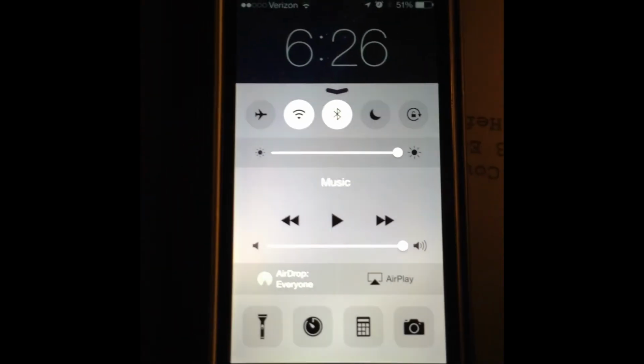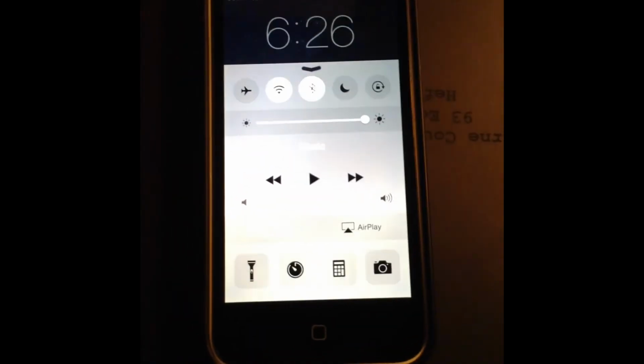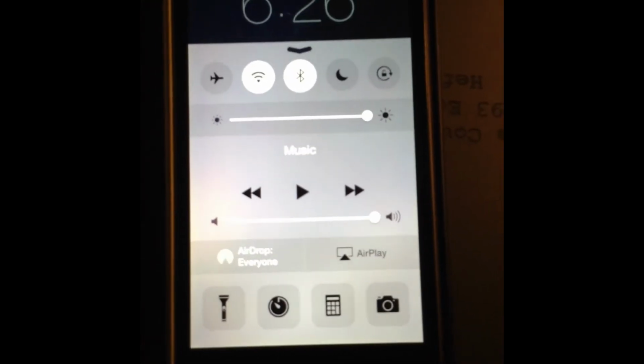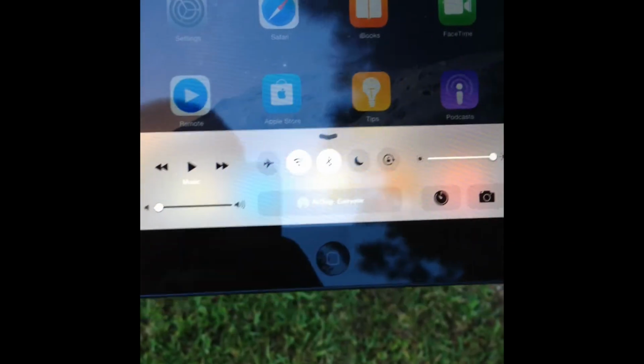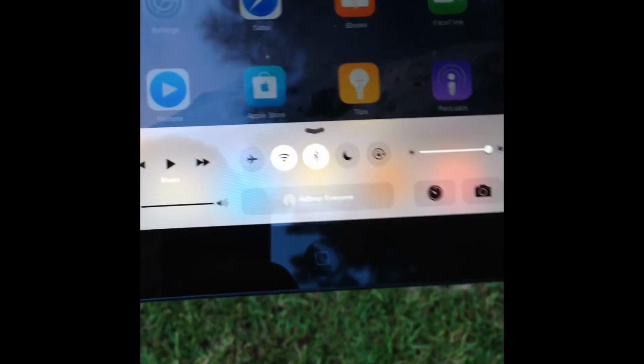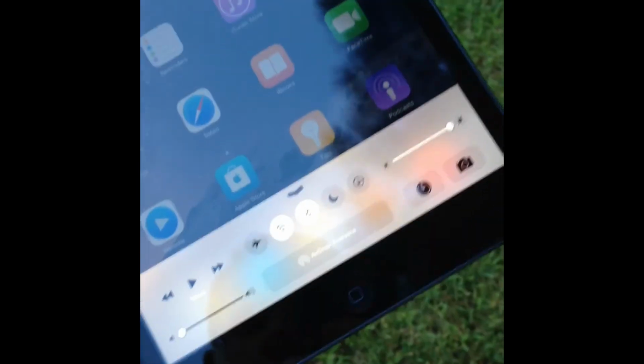And since you might not be able to see this too well, I will do a portion of this on the iPad. Like I said, I would do a brief video on Control Center, and here it is on the iPad, a better view of it, and overall I am greatly impressed.